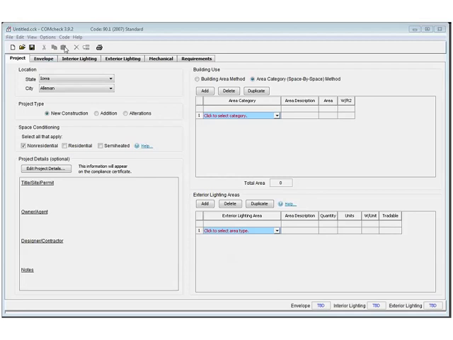tools up here. And then down below that, you have the actual tabs that you're going to start working in to create your project. The project tab, very important. We've gone through this as far as entering the applicable information of your project. Envelope, interior lighting, exterior lighting, mechanical, and that requirements tab.